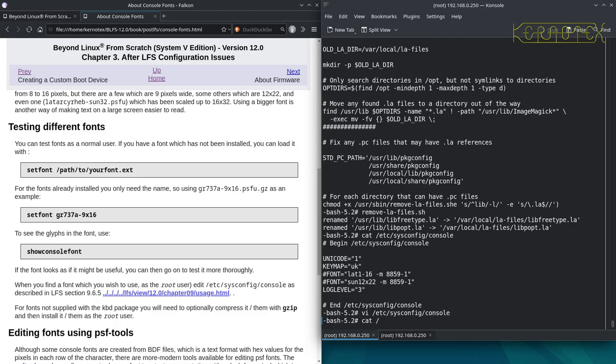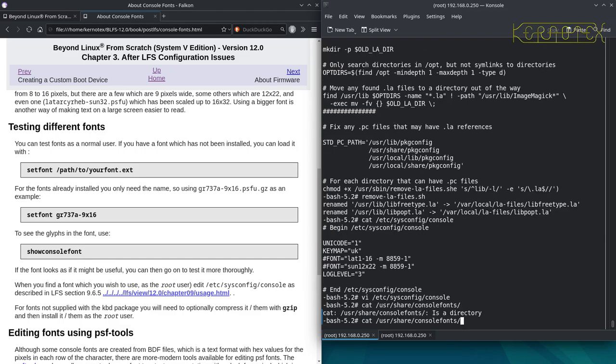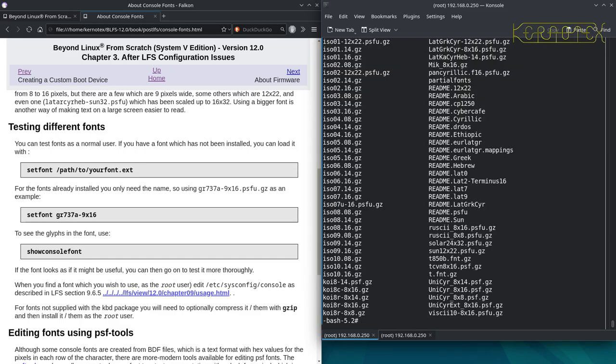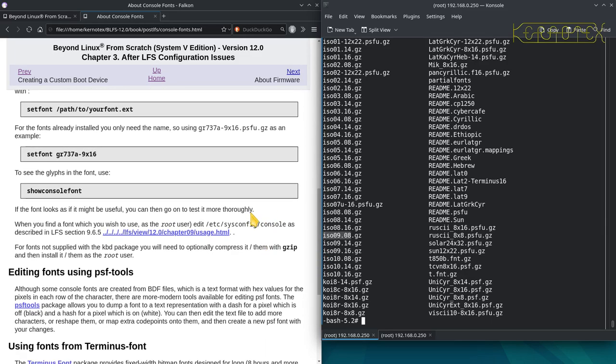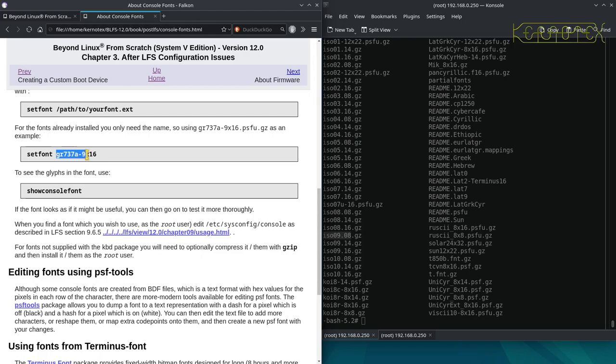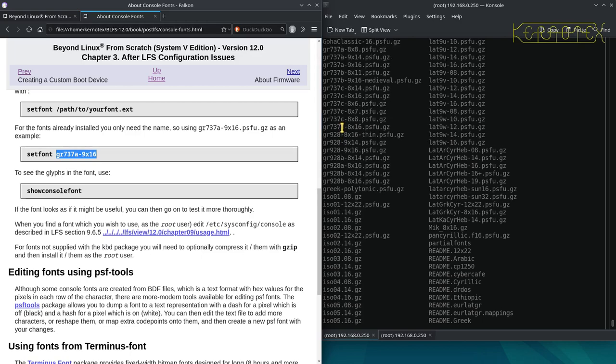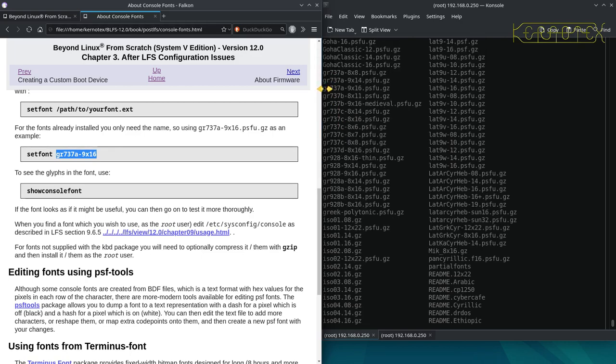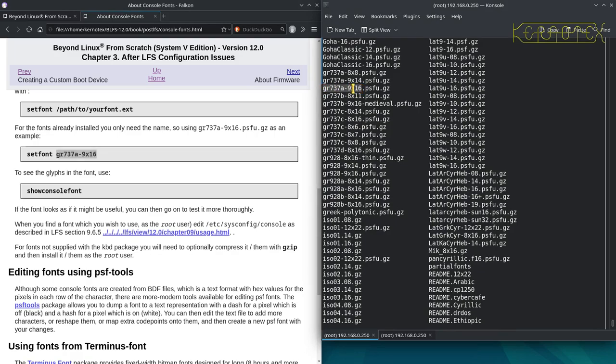And the location is in user share console fonts, and these are all the fonts that are available in the system, so you can use any of these. All you need to do is just specify the first part of that file. Sorry, it's that part there, I believe. As it's got here, they're setting GR737A-9x16, so that's that one there. So you can see it's everything before the .psfu.gz.